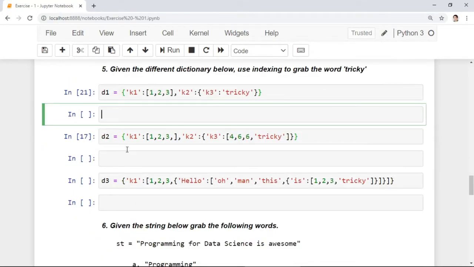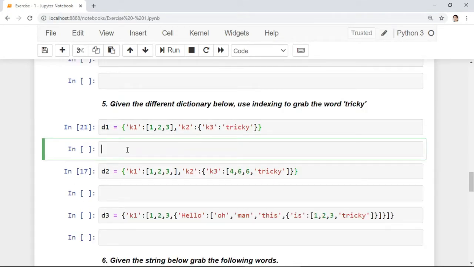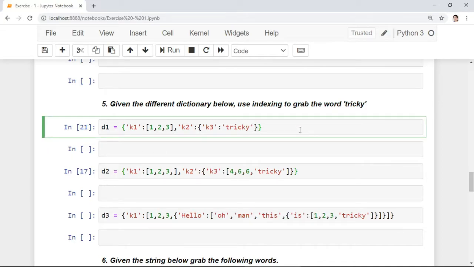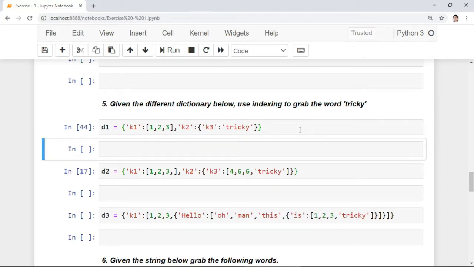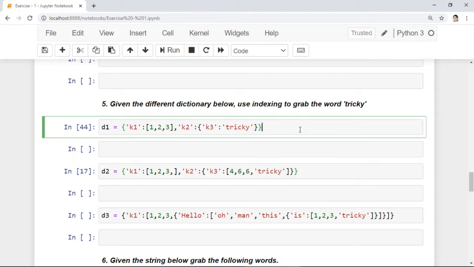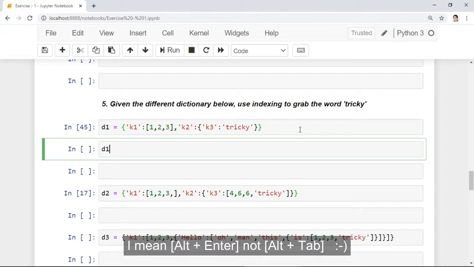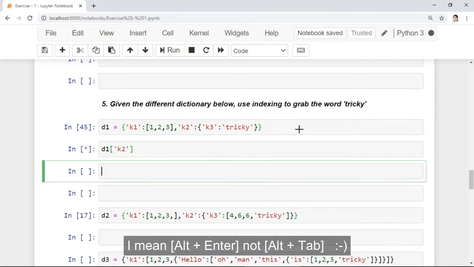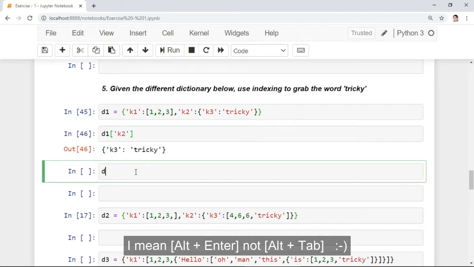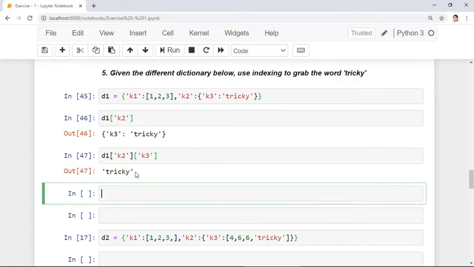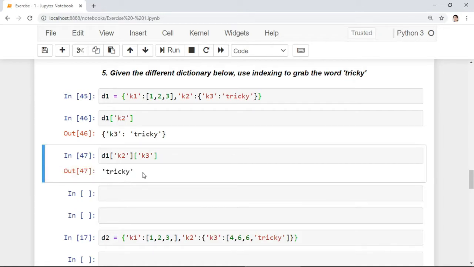So we have a dictionary. So we will index a dictionary. So we will grab the word tricky. So again, let's execute this. So Alt Tab. So D1 will be grabbing, for sure we're grabbing here K2. So again, Alt Tab. So this one. So D1, K2. Then we have K3. So Alt Enter. So we arrive at the word tricky. But it's not tricky. It's easy.